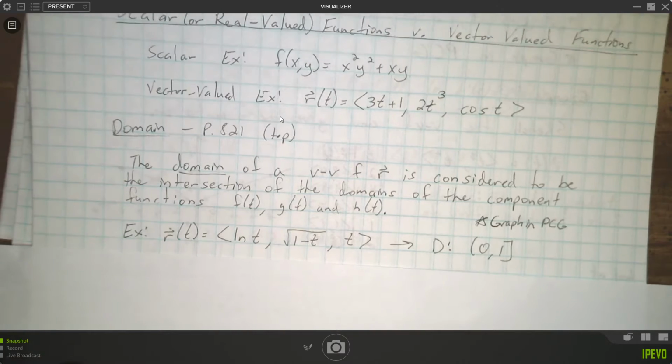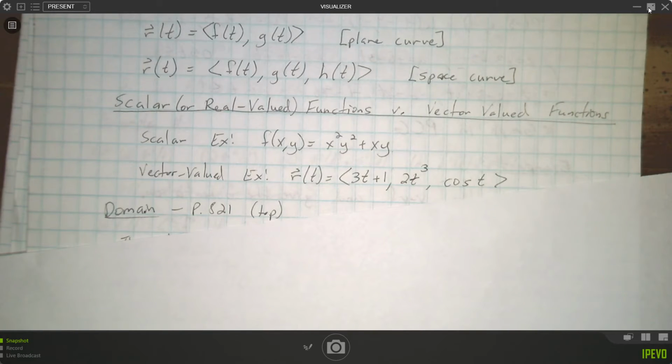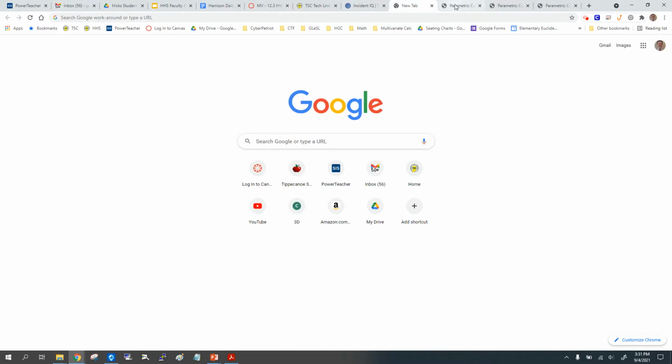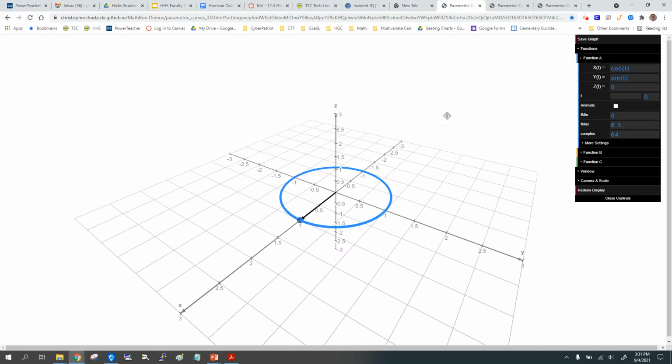Okay, now here's what I'm going to do. I'm going to actually jump over to my browser here. So let me show you this. I found this, and we're going to do a couple things with it. I'm going to show you first just the power of our vector now becoming a drawing tool. With our vectored value functions, remember, I can actually now draw curves in space.